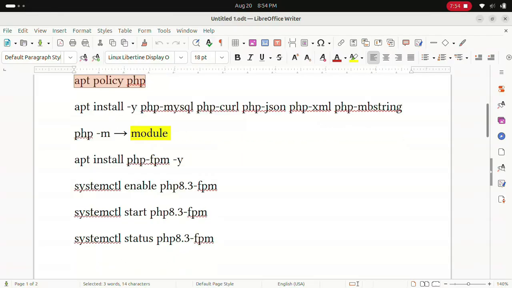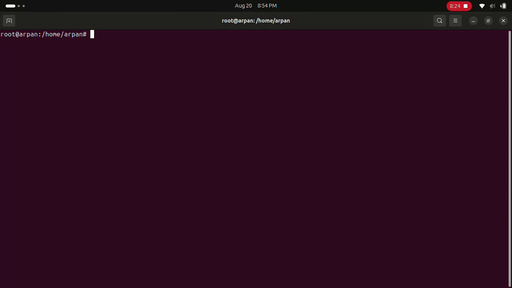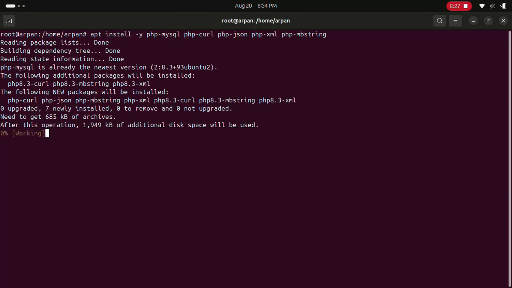After that we will install this command. This command is actually for phpMyAdmin, because php-mysql we have already installed. We can do it or not, you can just remove this. Then you need to install php-curl, which is related to our website, or sorry, our web browser. Then json files, then xml files, then mbstring. Let me just copy it and paste it here. It is now downloading.